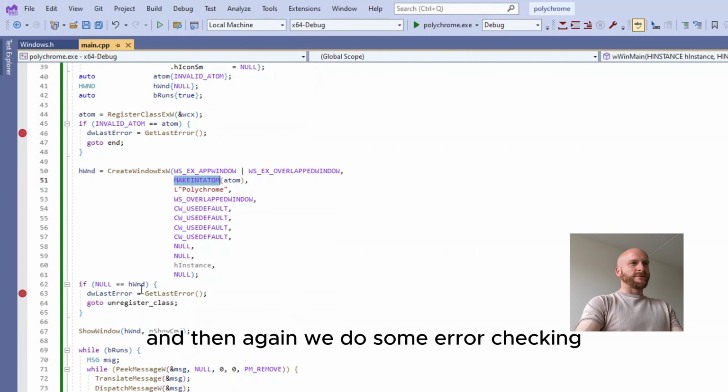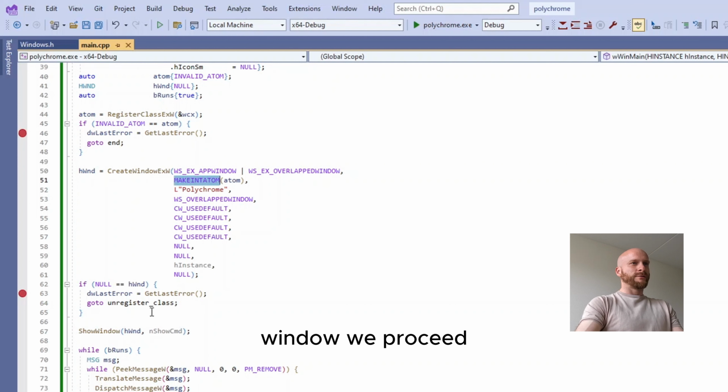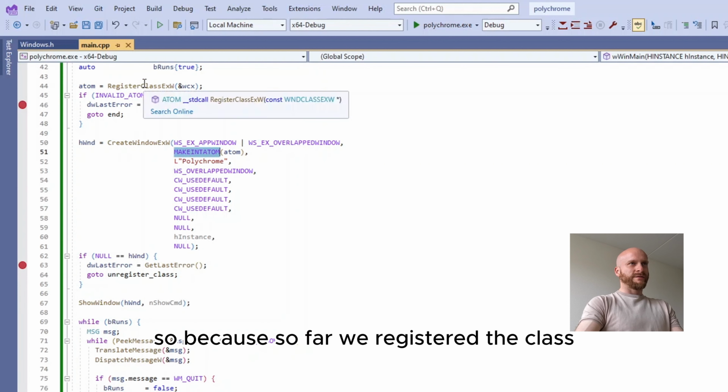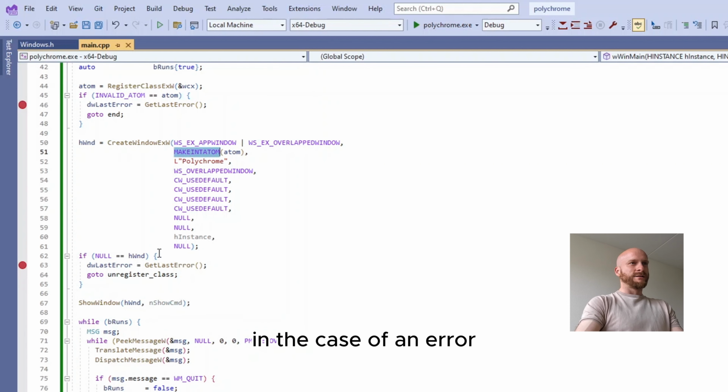And then again, we do some error checking. If we got a valid window, we proceed. If we didn't, then we want to clean up properly. So because so far we registered the class, in the case of an error, we unregister the class.